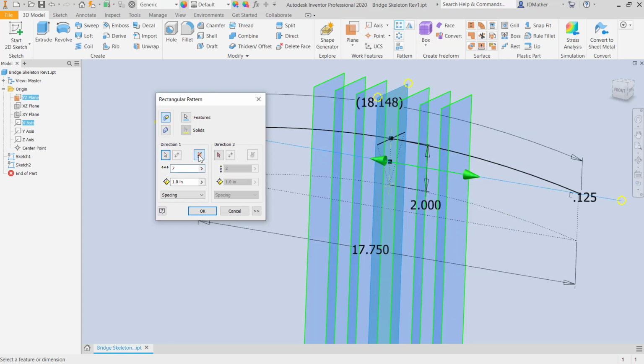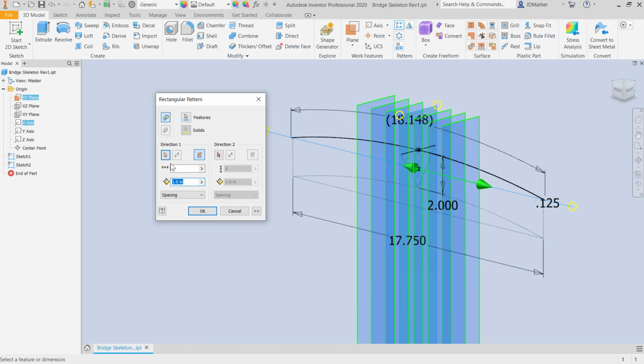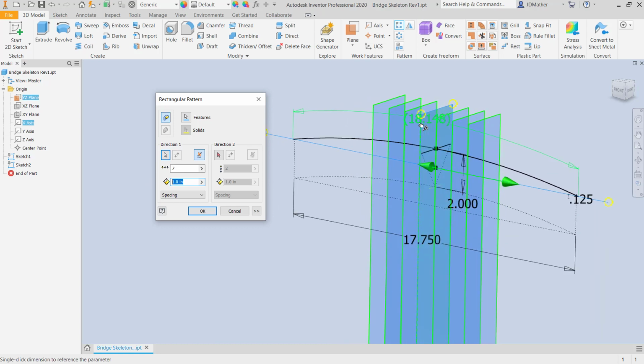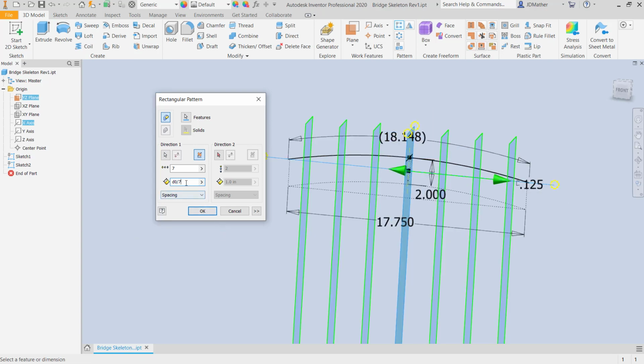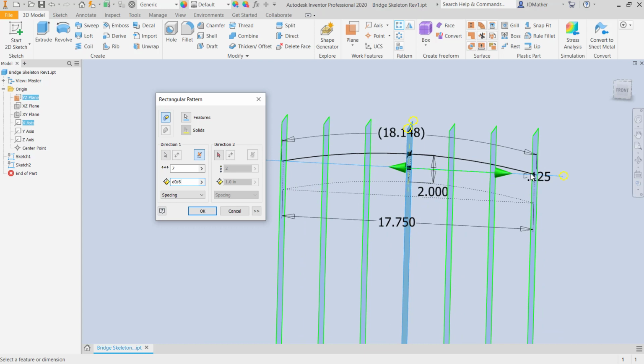I want them to be mid-plane, and I will put the distance as this arc length. And actually we don't really need the arc length. Let's do it as this dimension, and let's divide that by 6. So we have a line. We've divided the total, or the distance from here, the 17.75, into 6 equal divisions.